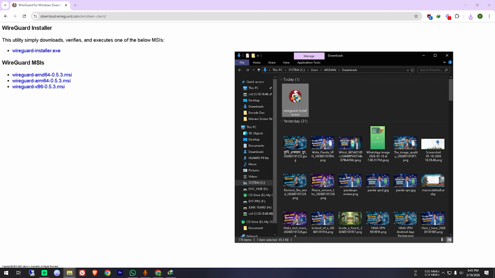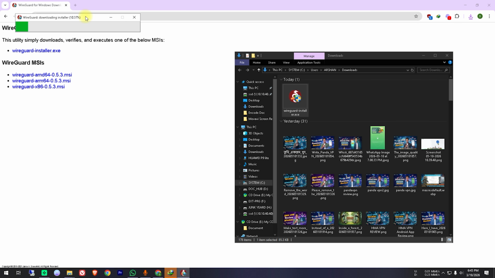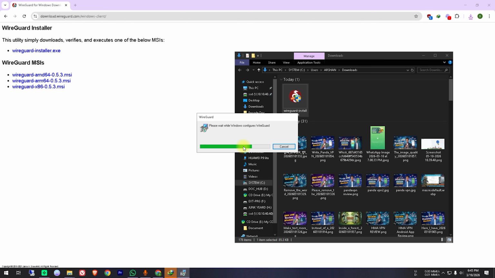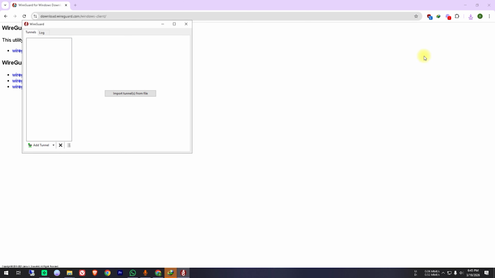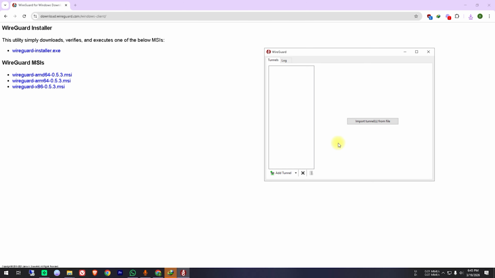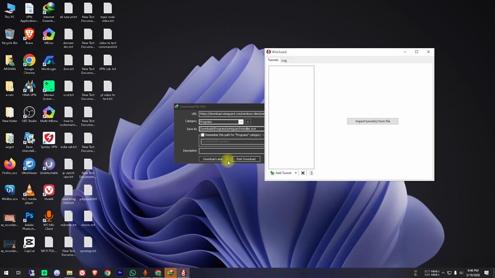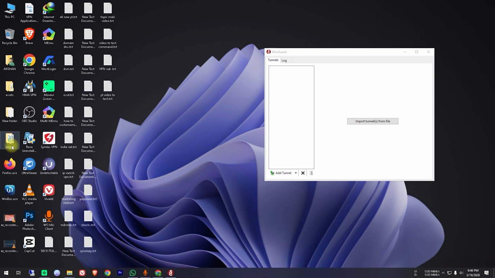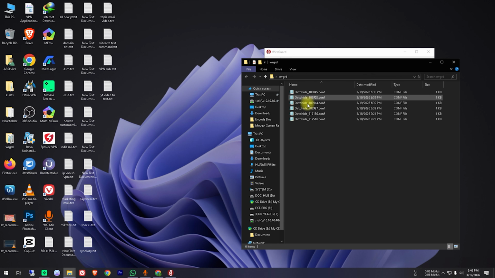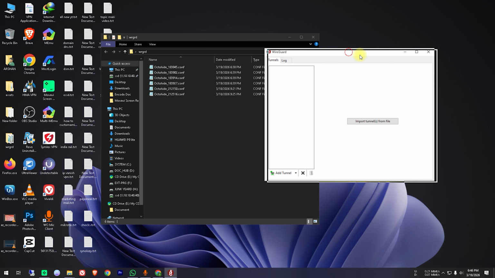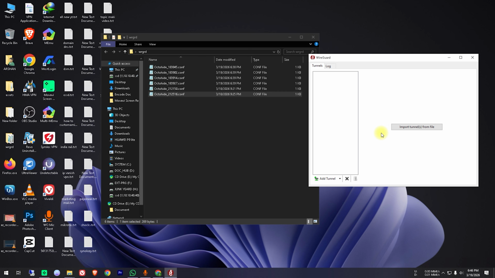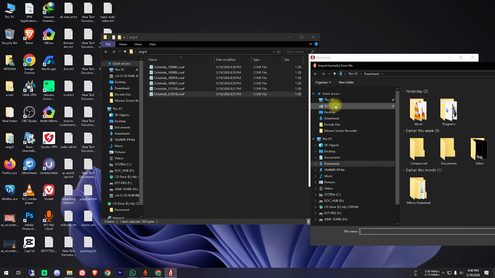As you can see, the installer has finished downloading. Let's proceed with the installation. WireGuard is known for its excellent performance and efficiency. The installation is now complete. Next, let me show you the configuration files I've already copied into this folder. These are the Octohide configurations. I will import them one by one to test the connection.